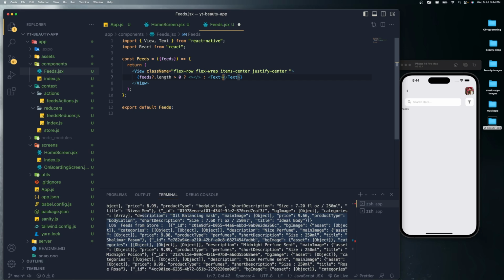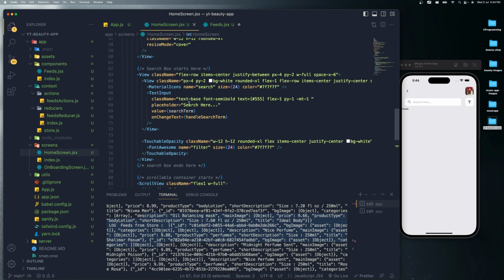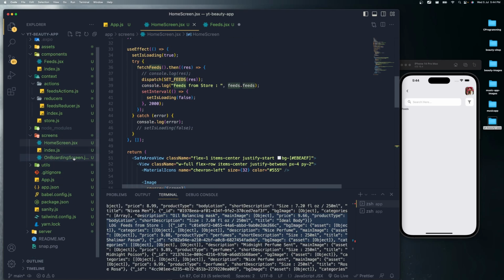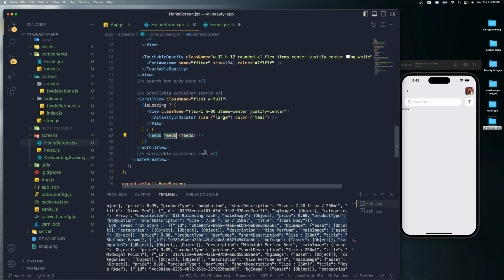I'm not going to use a text, I'm just going to say a view, and I'm going to close that view. Basically this view is going to be full screen, width full, height as 64, and flex items center, justify center. And inside here, I'm going to bring that activity indicator, which we added somewhere. Where did we add it? Here we go. This is the one.